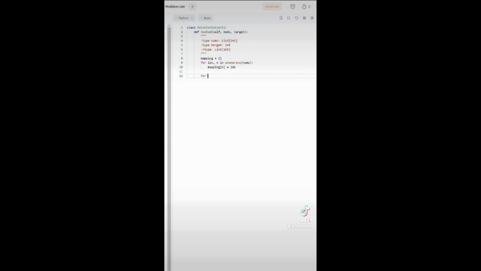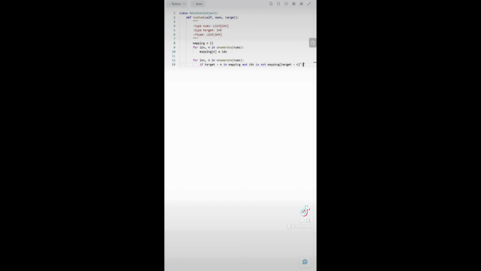Now we're going to enumerate over the numbers. Check if the target minus n is in the mapping. If the index is not the mapping of the target minus n, then we return the index with the mapping of target minus n. Otherwise, we return an empty array.